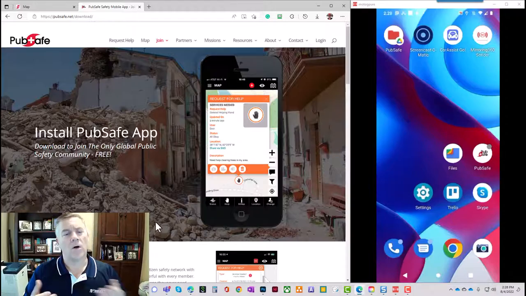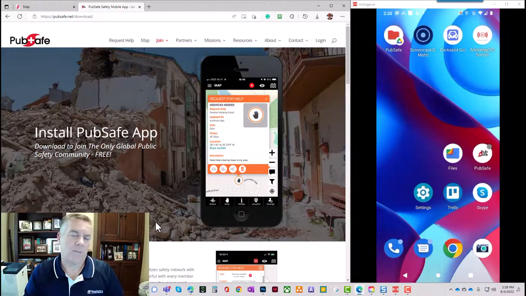Now, that information also becomes visible on the PubSafe community map. And there's nothing with PubSafe that is just open to the general public. Everybody has to be a member of the PubSafe community. And that starts with getting the mobile app. Now, you can get and use and only ever use the free version of the PubSafe app. If you want to interact with the web portal as a member of an organization or an NGO, then you've got to upgrade to some of the paid services that are available.